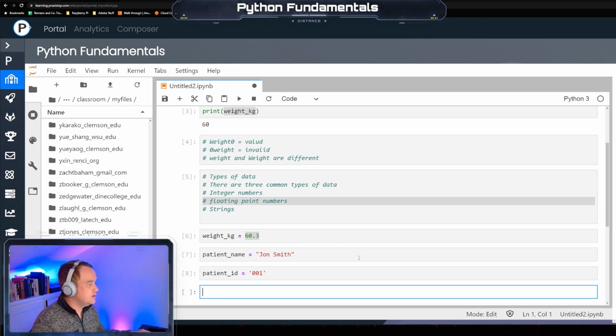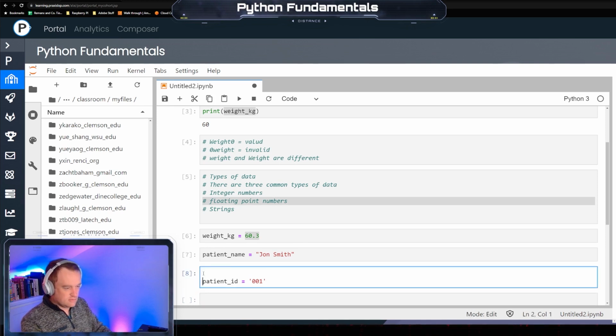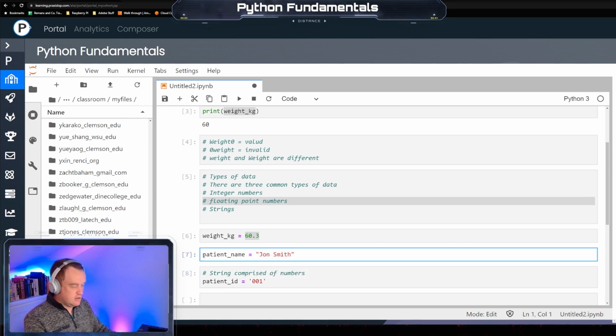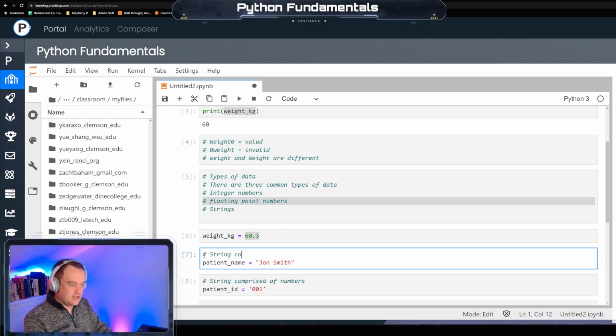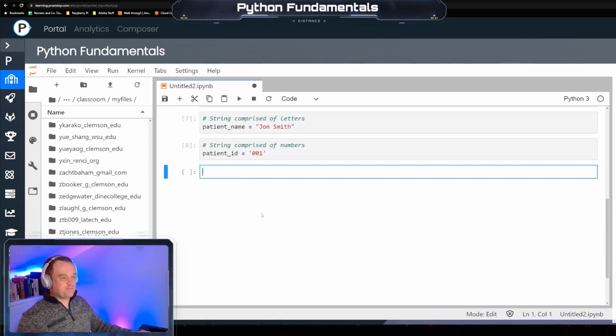Okay, so we can annotate this. String comprised of numbers. We probably should have done this along the way. String comprised of letters. And we can do floating point number. Because we're going to save this one. Remember, this is code that we're going to save.